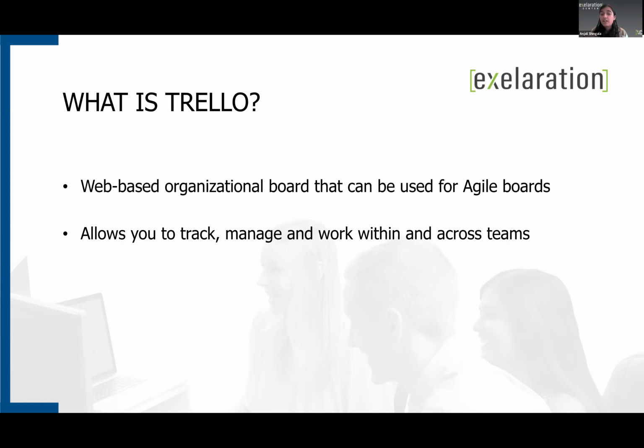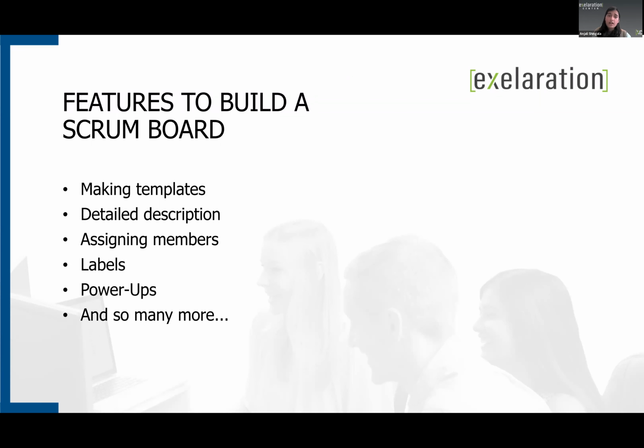But overall, what Trello allows you to do is track, manage, and work within and across teams. As I mentioned, those Scrum boards in general are there to provide transparency. By putting it up online, everyone has access to it. So it's not something that's hidden where no one knows where the work is being done.